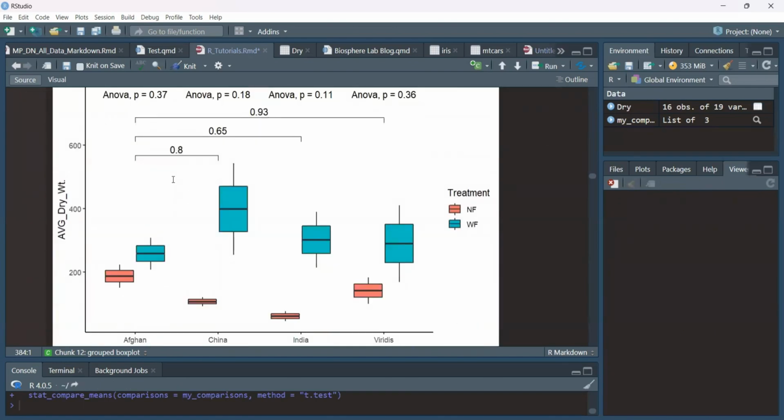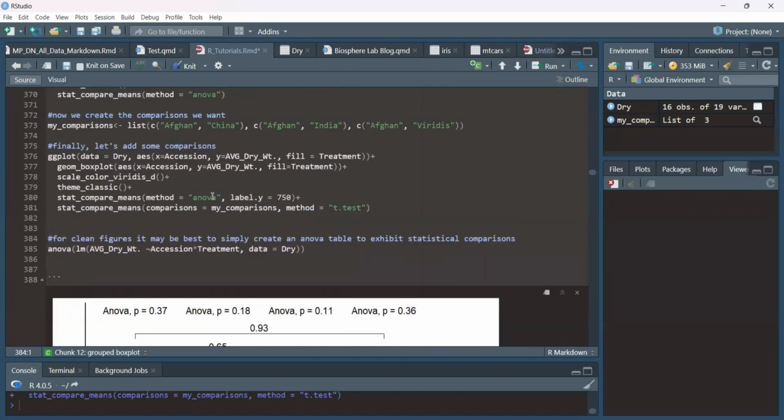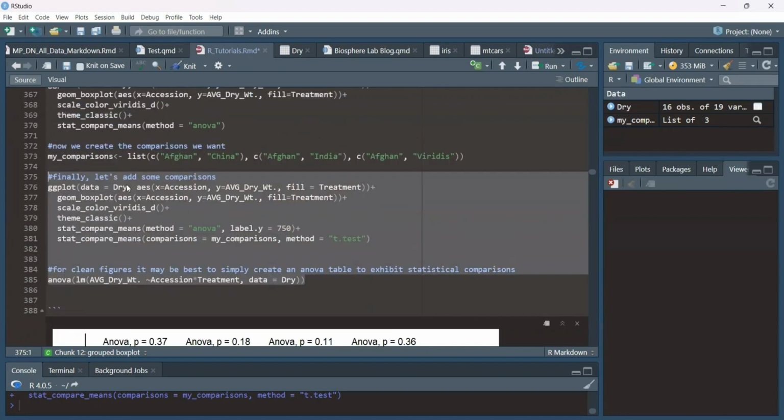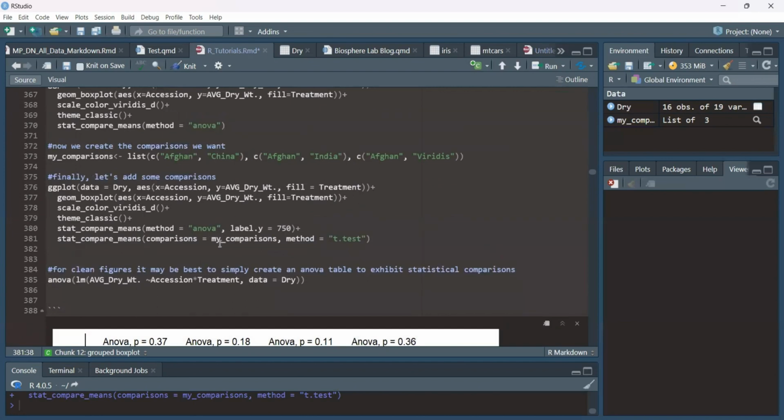Okay, so I hope this is a bit more clear visually and through sense of understanding how you can create a ggplot box plot with a pairwise comparison. Play around with your own data and let me know if you have any further questions.